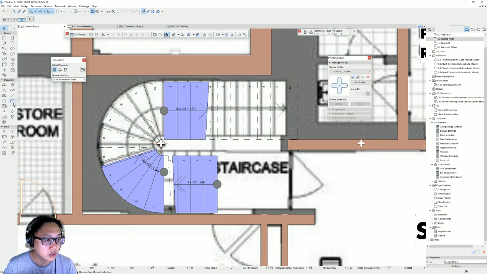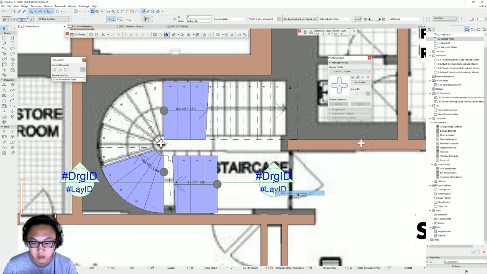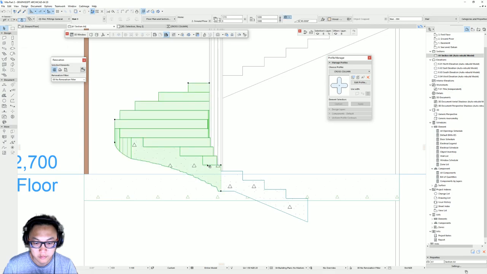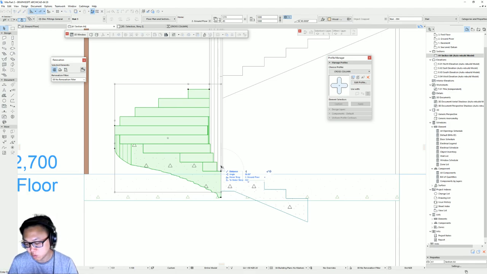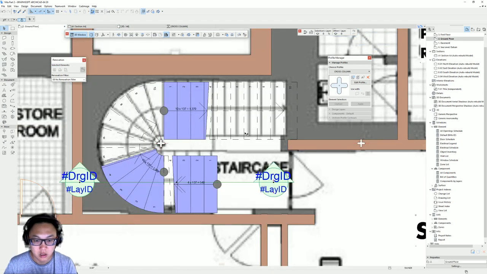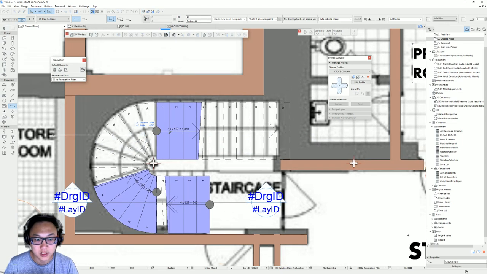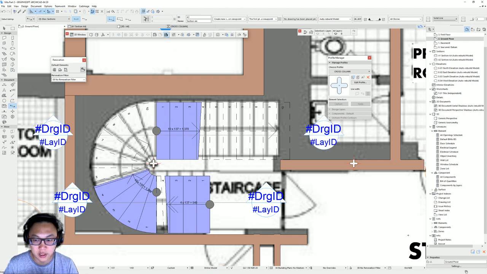What I'll do, I'll create a section. And from here, I can just do it automatically. Not automatically, but 137. And I'm going to move that section. So section is this tool here. Just click on one point, one side, press shift, drag it along the other side, and point it in the direction you want it to be viewed.